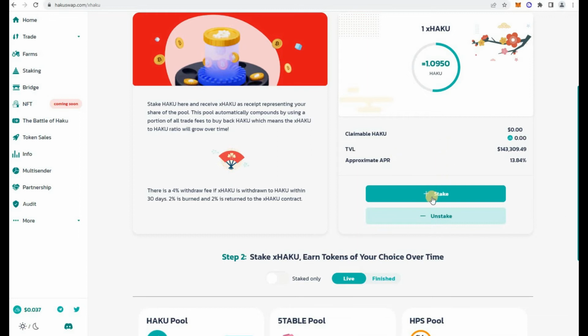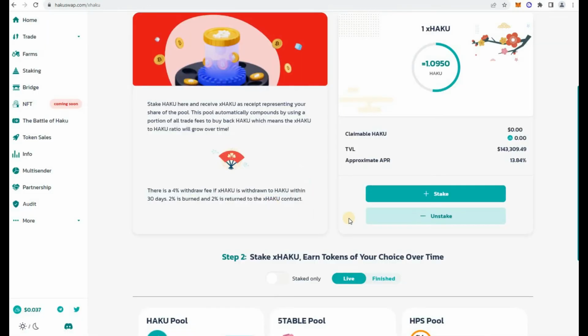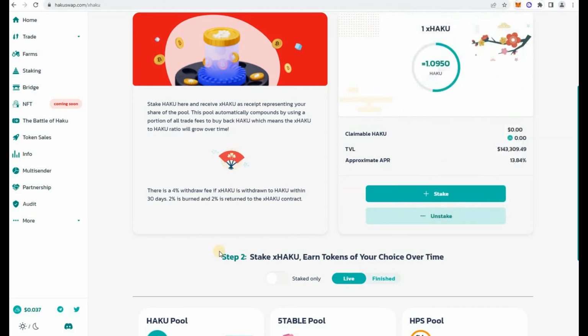First step, you need to stake your Haku token to receive xHaku. Just click stake. Here you will see balance. You can click maximum or just type amount that you want to stake. Click confirm. Approve transaction in MetaMask. Wait for transaction to be confirmed in Avalanche network, and you will see later after that xHaku token in your wallet.